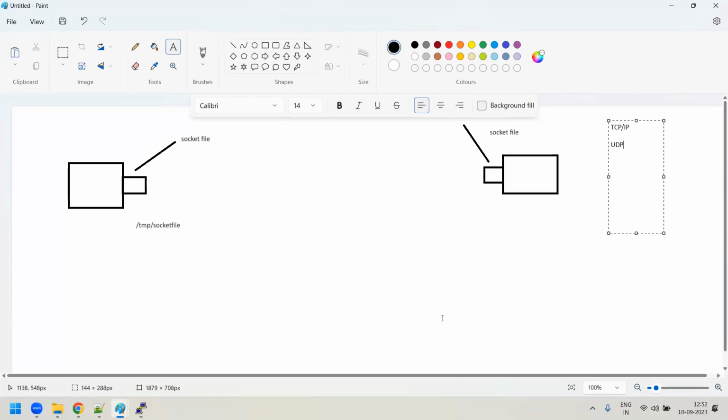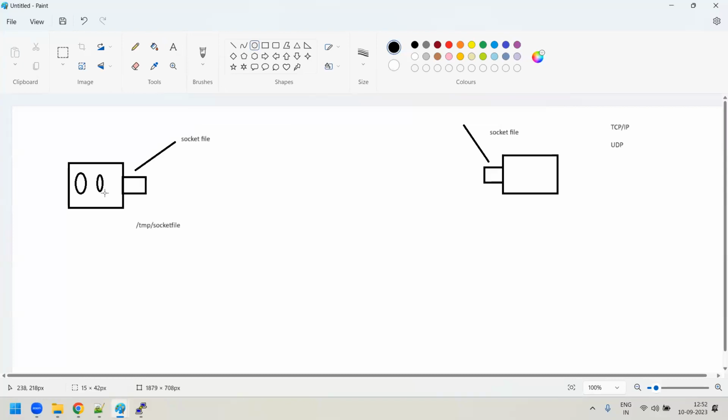Clear? But within a single machine, if there are two different processes running, and you want to communicate between these two different processes within the same machine, it means that you have to use some inter-process communication mechanism, IPC we say. Like we use the pipe file, FIFO file. You can even communicate through shared memory, or through message queues.